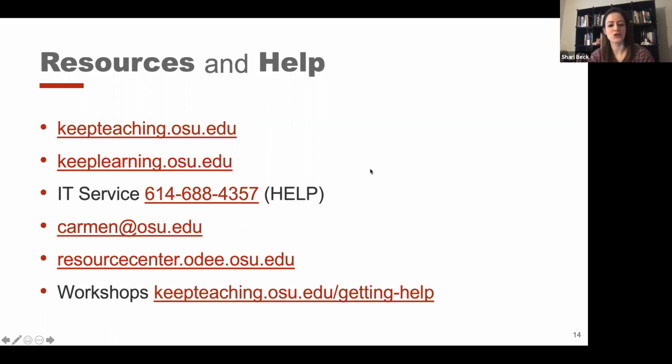The IT service desk here, you should feel free to call them with any questions that you have in the moment that you need an immediate answer to. You can also email carmen@osu.edu. And even though it's Carmen, they're also answering Zoom questions. So they are also the point of contact if you have Zoom questions.